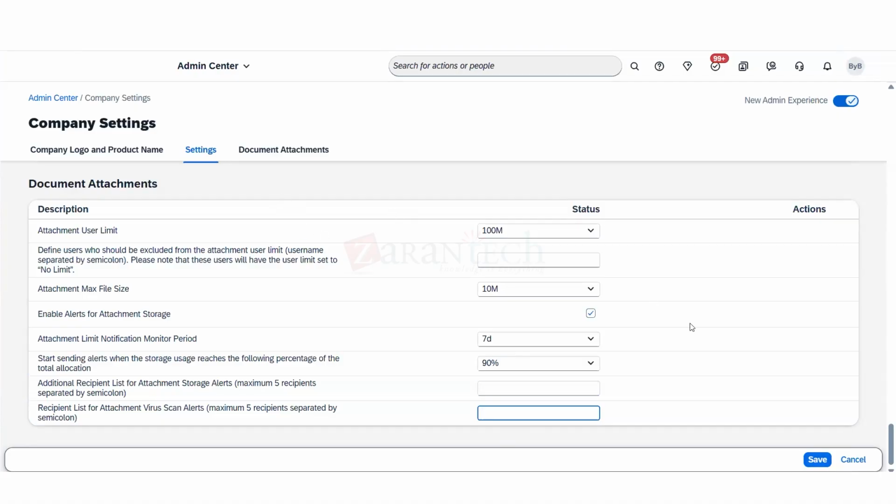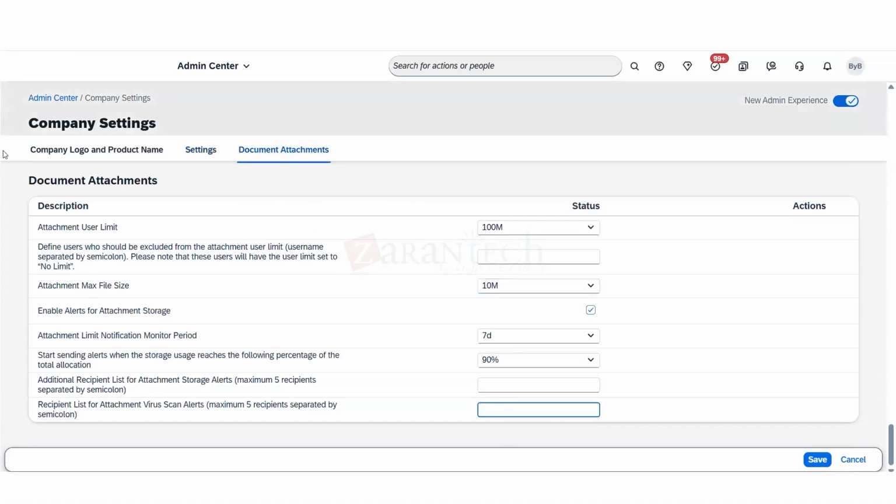So these are the system logo settings. We will use these to enable or disable a few features as per the requirement.